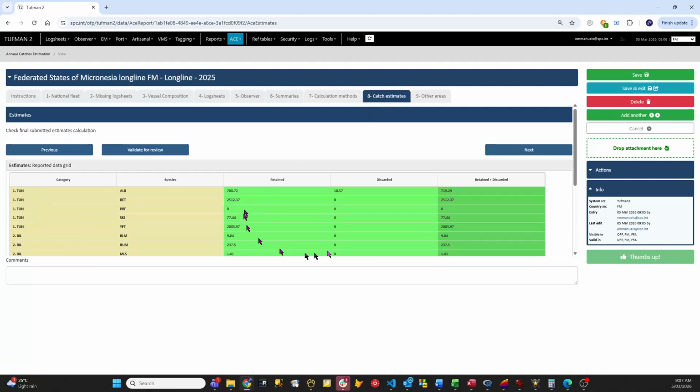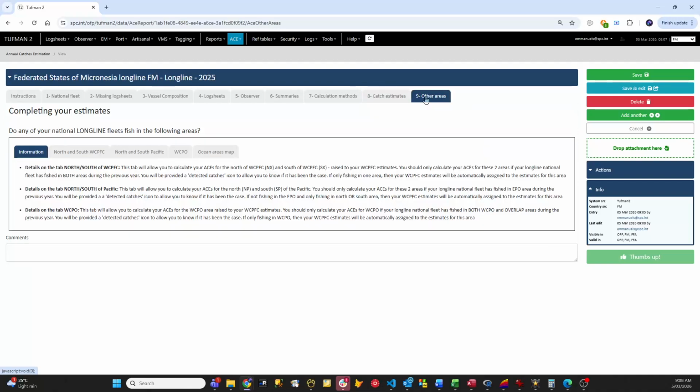The catch estimates is the last tab, where in the previous year you just needed to click on validate for review, and that sends us an email so that we can review your ACES. Now you can see that there's another tab, and before going to this other tab, you want to save your ACES. This is essential to save because this tab is going to make use of your annual catch estimates. So it is essential that you save your ACES before going to the other area. So now let's go and view this other screen.